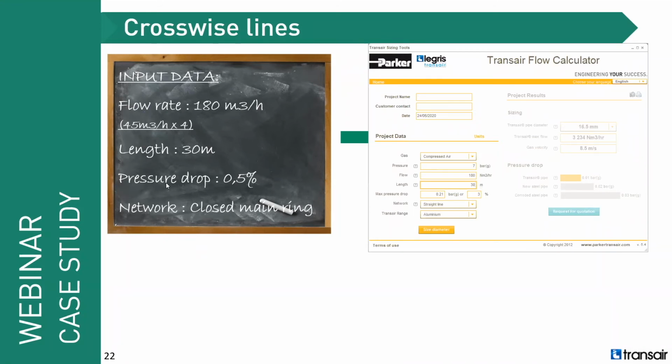Regarding the pressure drop, usually most of the pressure drop we want to have inside the loop. So inside the line, we usually go for a really small amount of pressure drop. In that case, we're going to go with 0.5%. In our case, we're not going to be in straight line, because if we have crosswise lines, it's going to be connected on both sides to the main loop, meaning that that line is going to be like a loop because it's supplied on both sides. Straight line is usually used for lines that are ending with a hand cap. So we go close main ring, and you can do the sizing. Here we need the diameter 40.